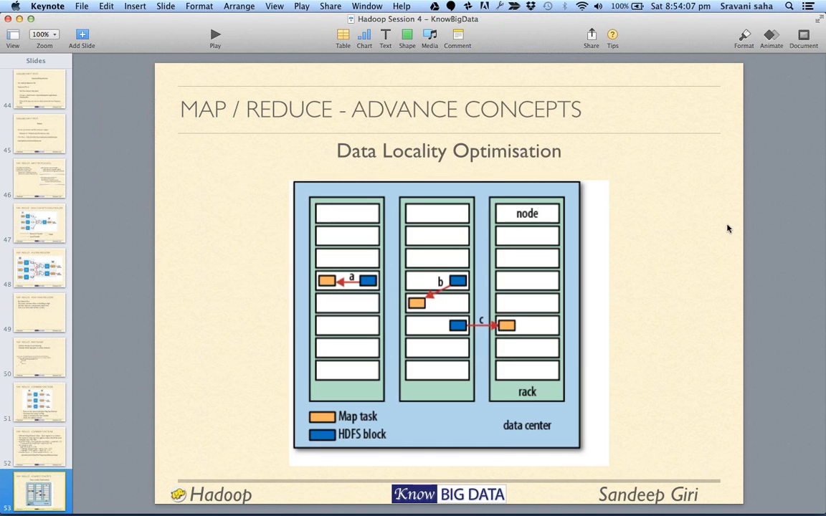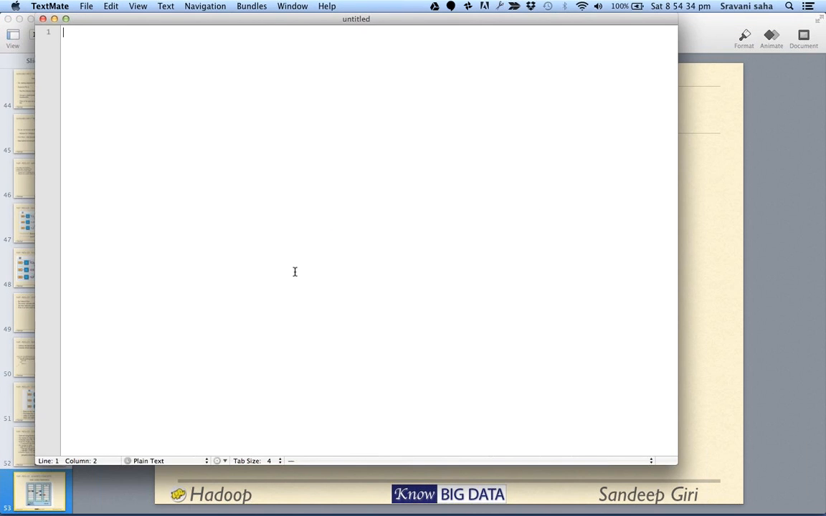All right. So today I'm going to discuss something called data locality optimization. So there are multiple ways of doing data locality. Multiple systems have multiple kinds of behavior. Out of that, there are two main ways. One is by the way of pre-configuration.